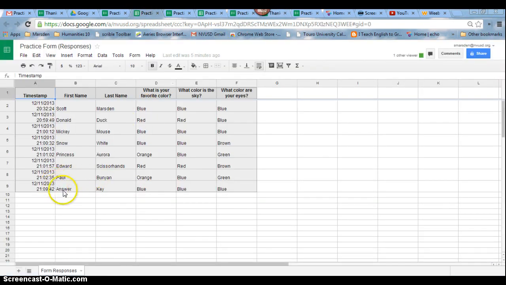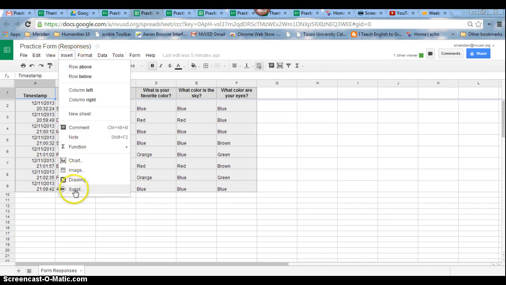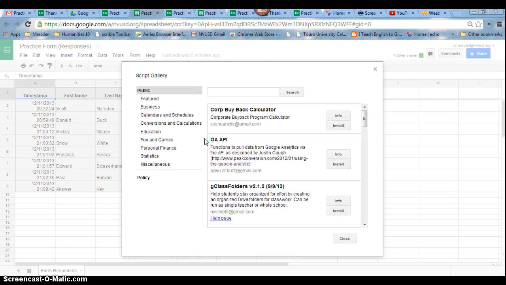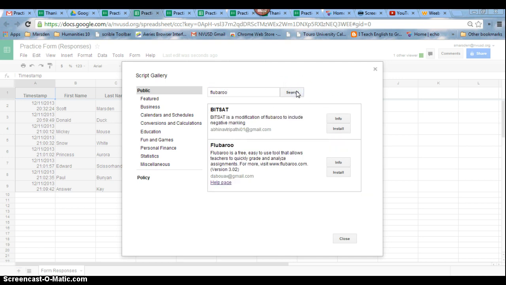See, I have the answer key down here. And once I have an answer key, I can go up to insert, and then I can insert Flubaroo. Flubaroo is a script, and it's a really helpful script that will grade multiple choice quizzes for me. So I type in Flubaroo, I push install. Takes a few seconds to install.